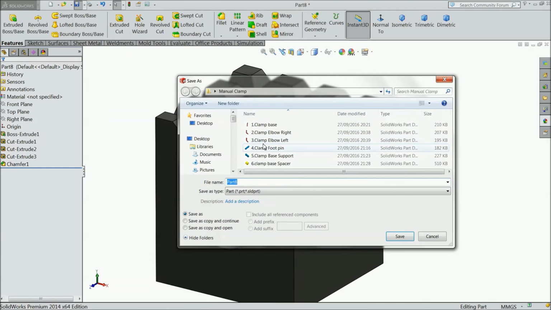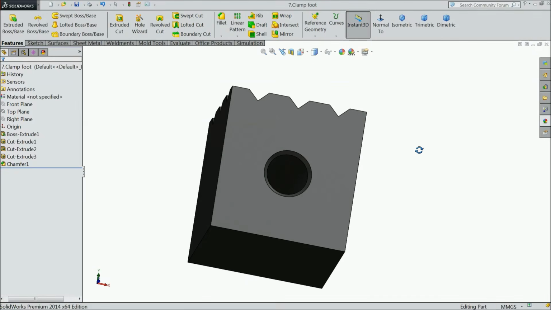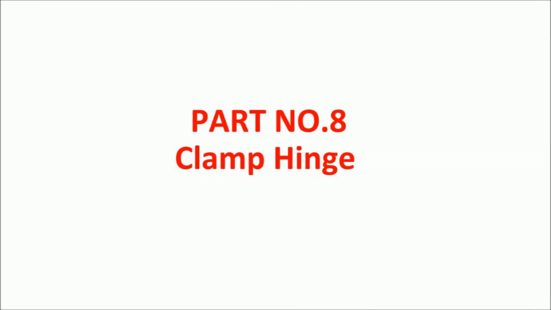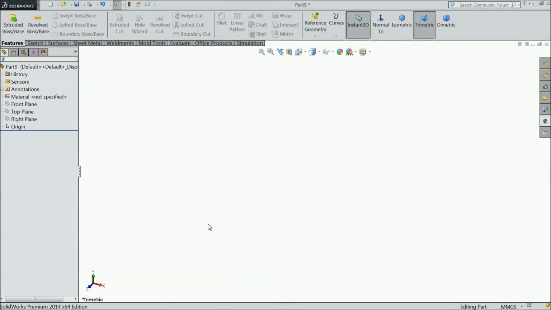Now save as part number 7, clamp foot. Save as. Okay, so let's move for the next. Now here let's make the next part, clamp hinge.